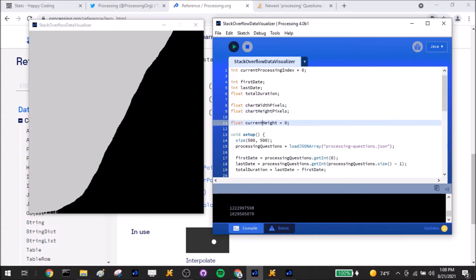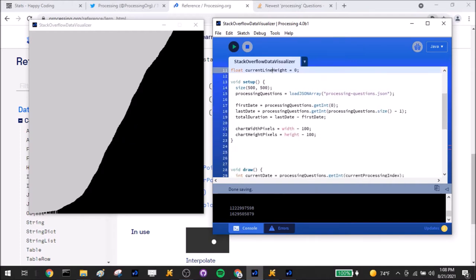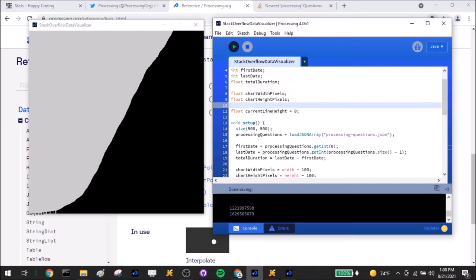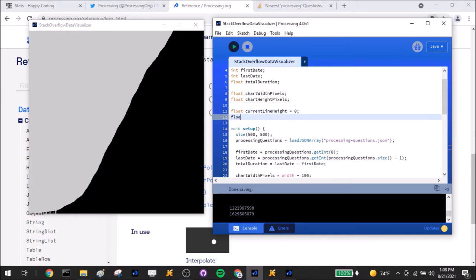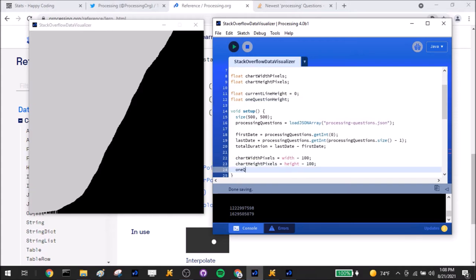So I'm going to call it current line height. I might change that from line, but whatever. Current line height, and then what do I want? I need a delta, so float one question height equals, I don't know yet actually. So what I'm going to do down here is say one question height equals what? I want my chart height pixels divided by processing questions dot size, something like that.